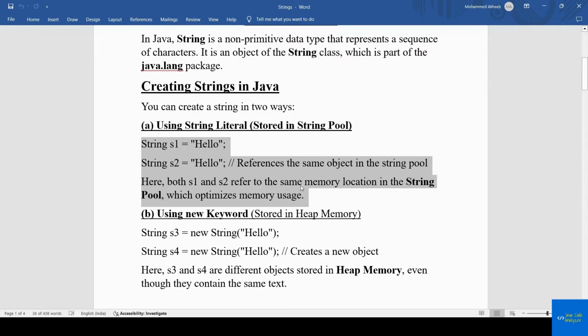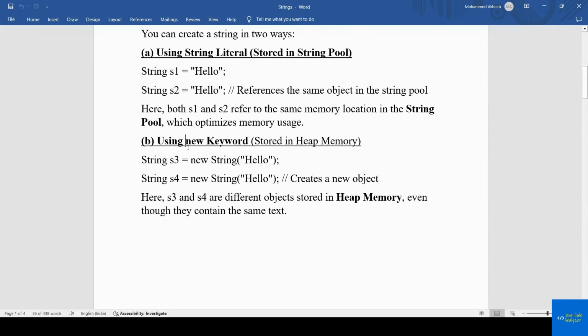The second way in which we can declare a string is using the new keyword. Okay, so whenever we are declaring a string with the help of the new keyword, it will be stored in the heap area because it is an object that we have created, right? So like this also we can create a string. String s3 is equals to new String of the string that we want to declare.